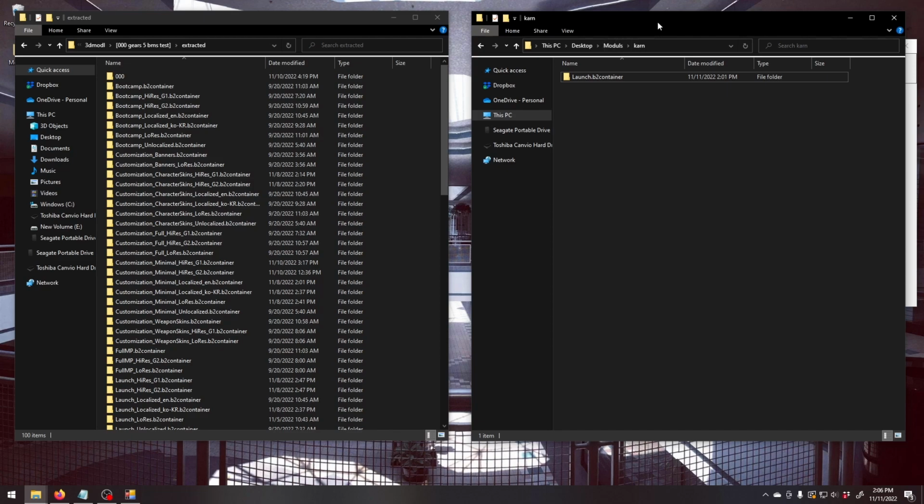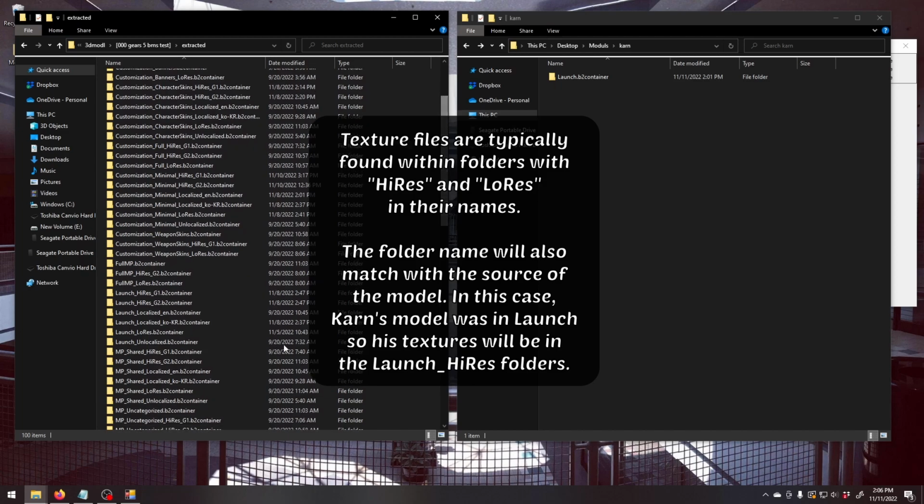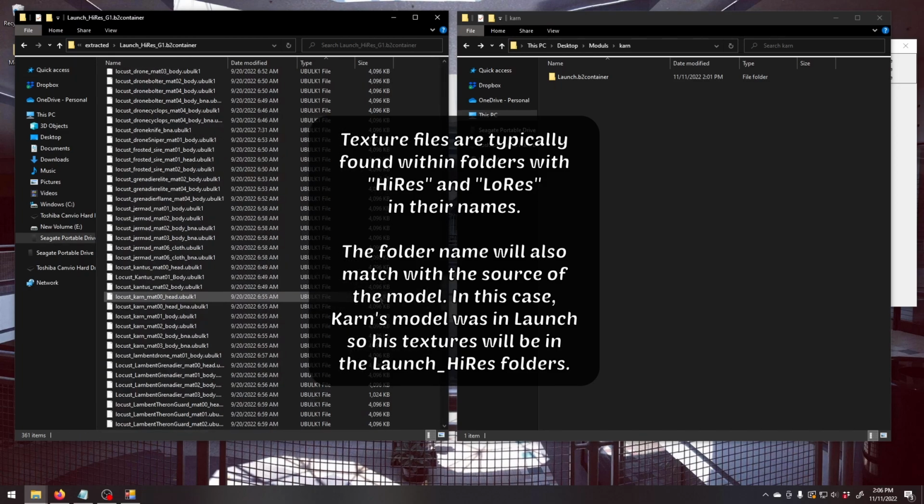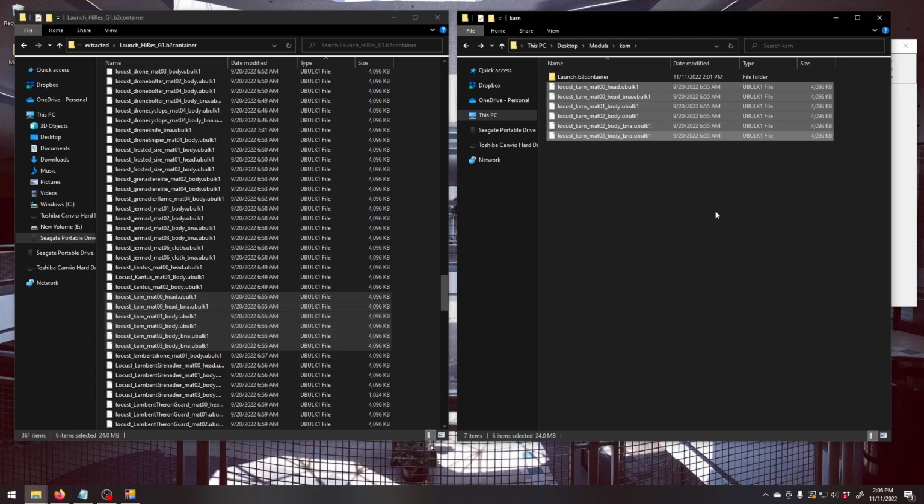Oftentimes when UModel extracts something, it'll contain subfolders named after the B2 container that the assets come from. In this case, we can start looking in the Launch High Res folder. Here we already see that many of Karn's textures are right here. So just drag and drop them into your workspace folder.